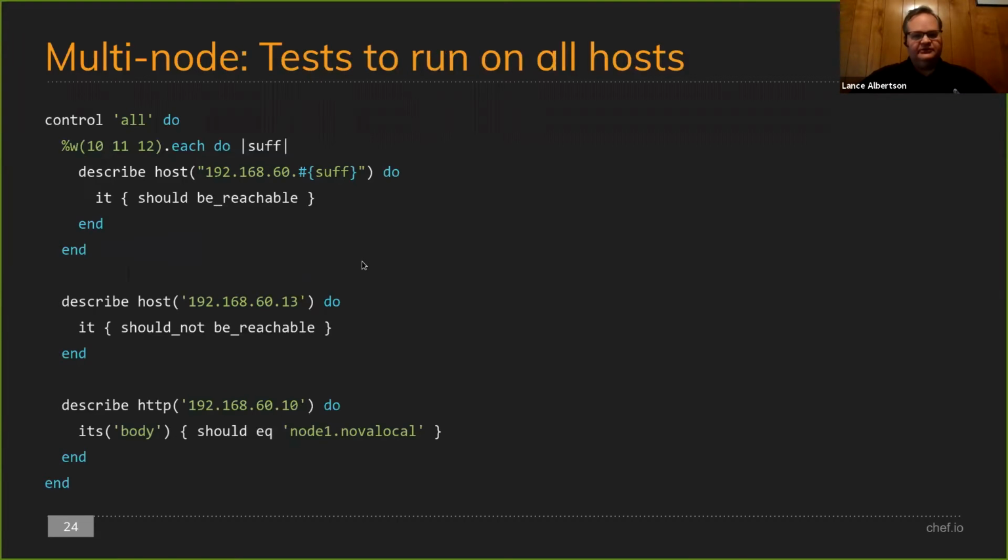So here's an example of what it looks like for the tests that I run on all the hosts. Here I'm making sure: can I reach all of these IPs? Can I talk to the other node? Can I talk to the virtual IP? Can I talk to my own?